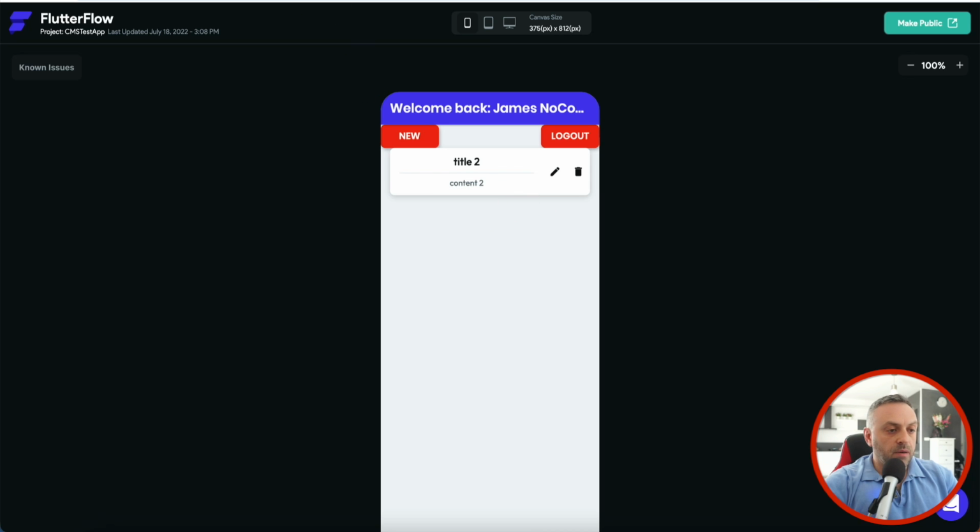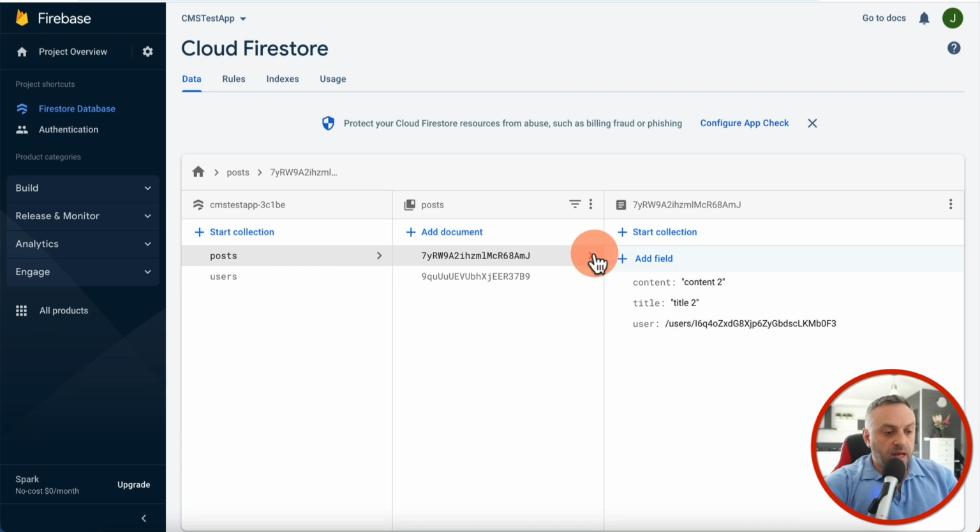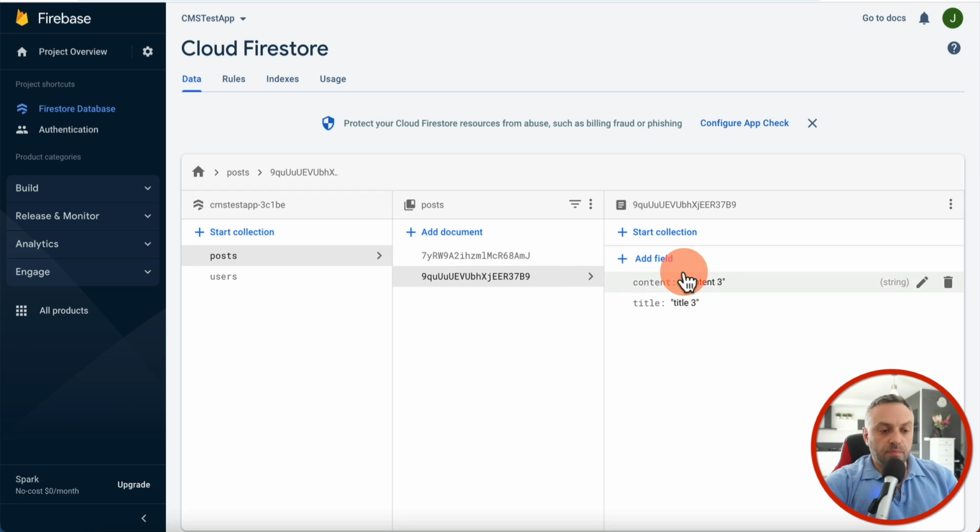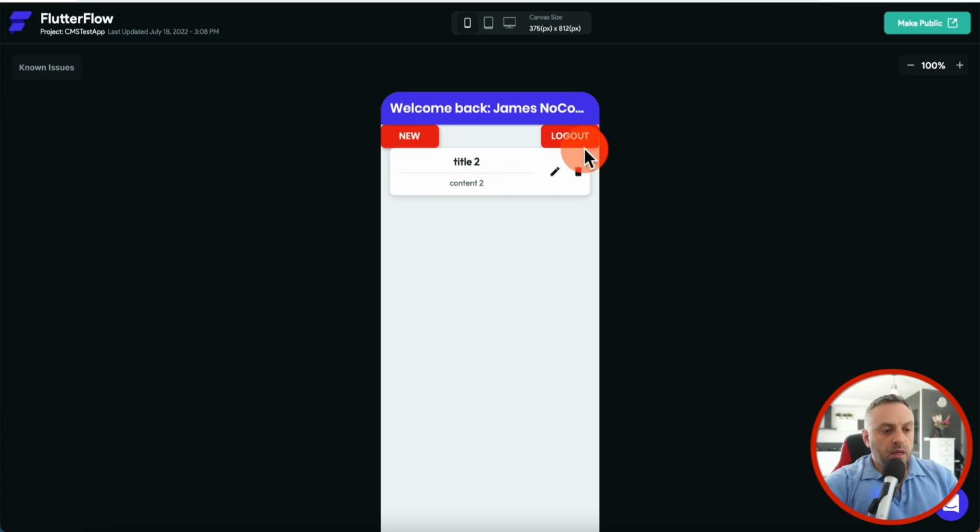So if I go back here, you will see that post only has 2 posts now. Title 3 and title 2. So that works perfectly. Logout works. New redirects to new. This is the new page that we need to do, so that's fine. Edit redirects to edit, but we do not have the page just yet, and that is something we need to do. So we still need to do a couple of pages. We need to do the new page and the edit page, and that's pretty much it.